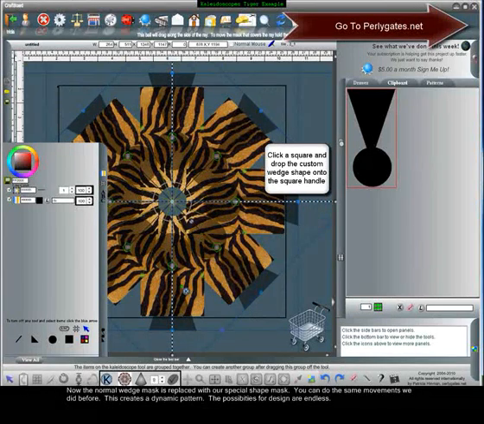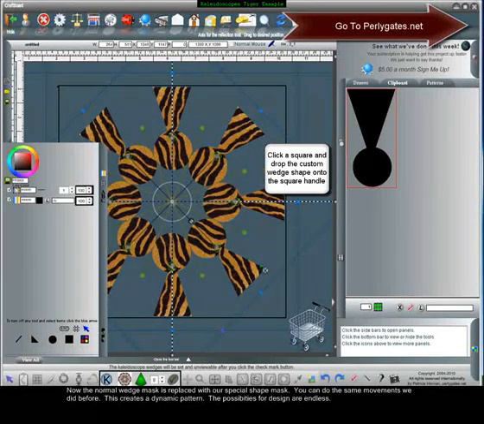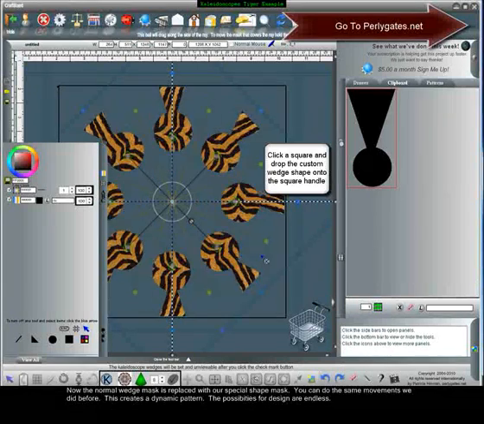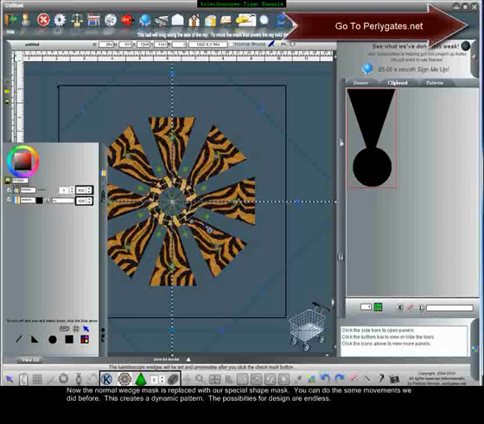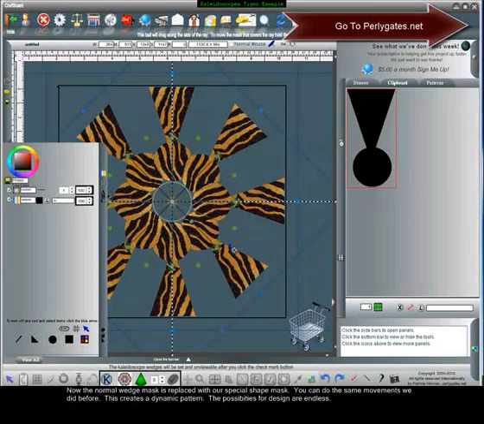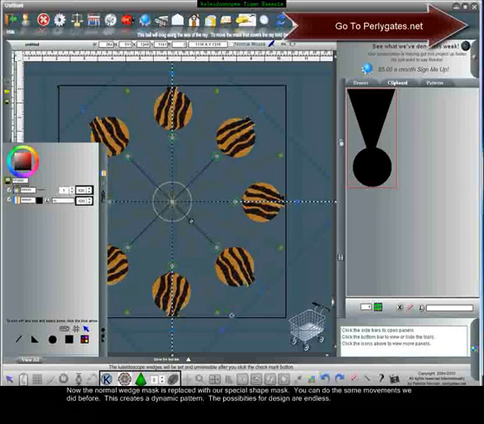And it does the same thing as the other ones. And let's see what it looks like if we apply it. There we go. Now this can make some really interesting designs. Okay, so enough of this.